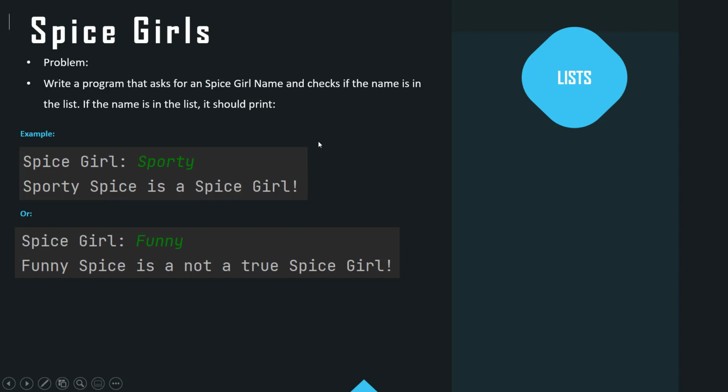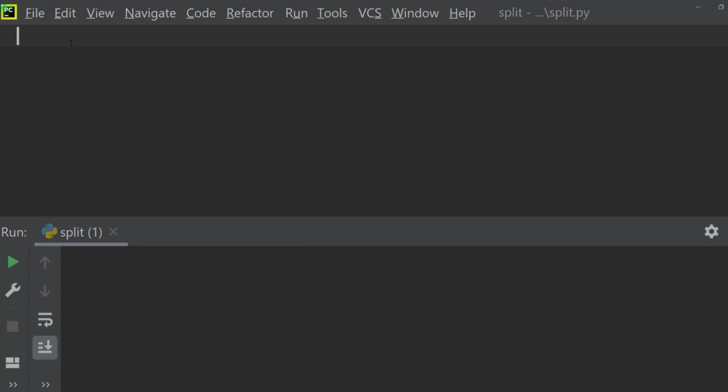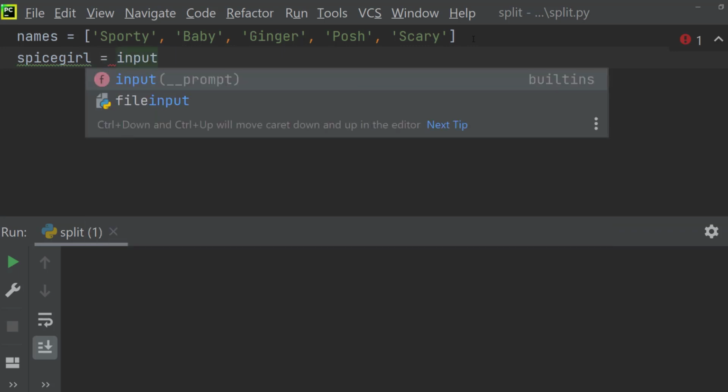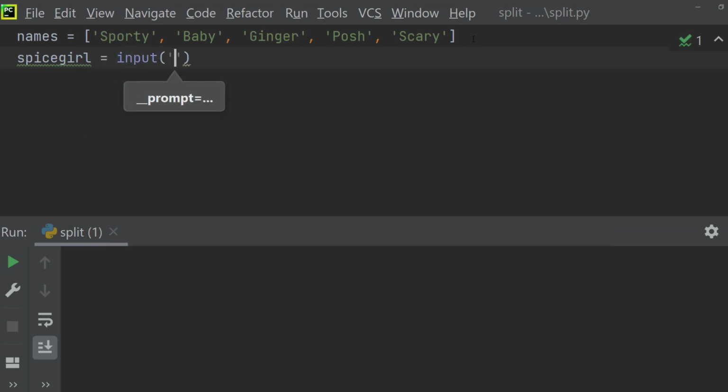To do this, we're going to open up Python. Now that we're ready to code, the first thing that we need to do is set up a list. I'm setting up a list called names. I've opened up the square brackets and I've put all the Spice Girls separated by a comma. Once we've done that, then we need to accept an input. I'm just going to create a new variable, call it spice_girl, and then I'm going to accept the input and ask the question.